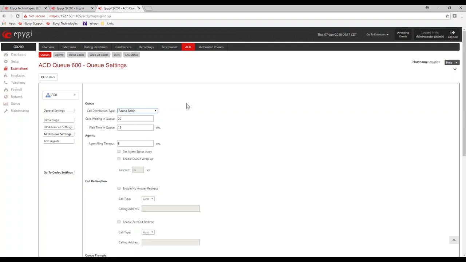let's go over some of the options within the queue. We'll jump right into it. So for the ACD queue settings, I gave it an extension 600. The one thing I need to point out and highlight is 600 is basically treated like an extension within the system. So from your phone, you can dial 600 and you can reach the queue directly. From the auto attendant, you can route calls directly to that extension 600. All right, so it's treated just like any other extension in the system.